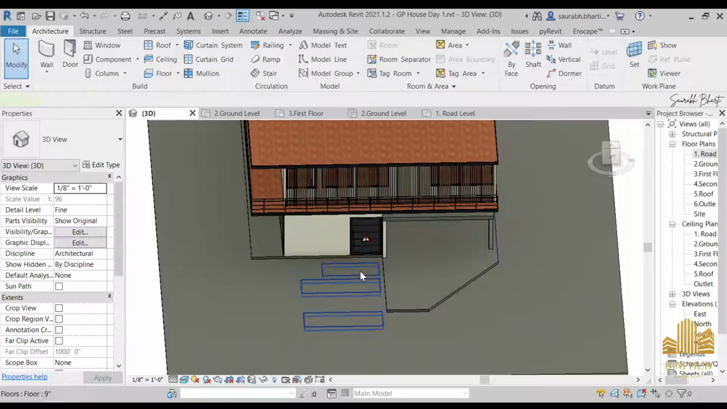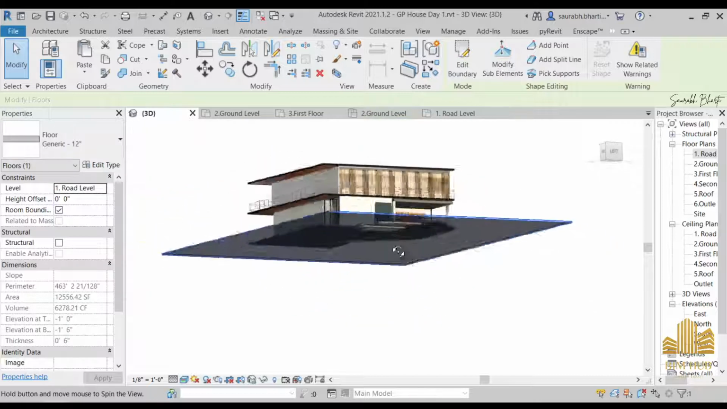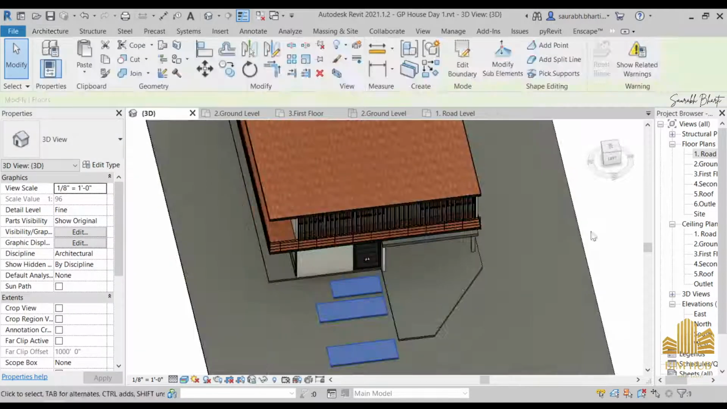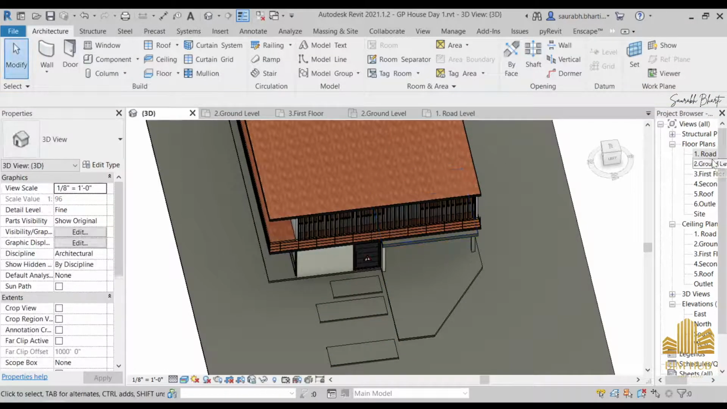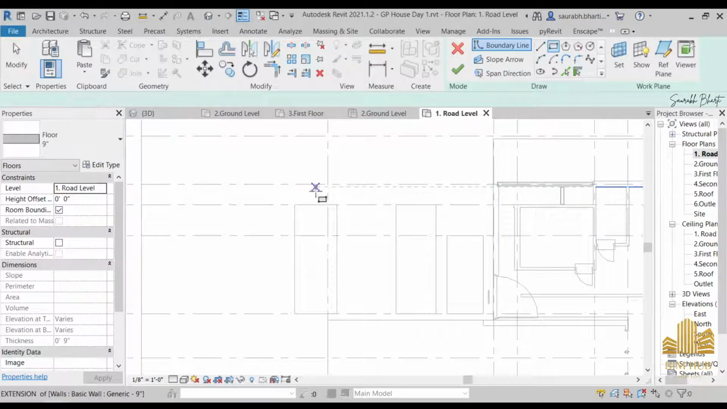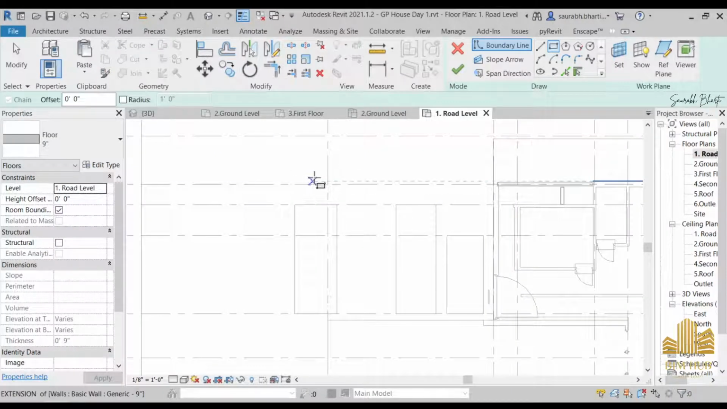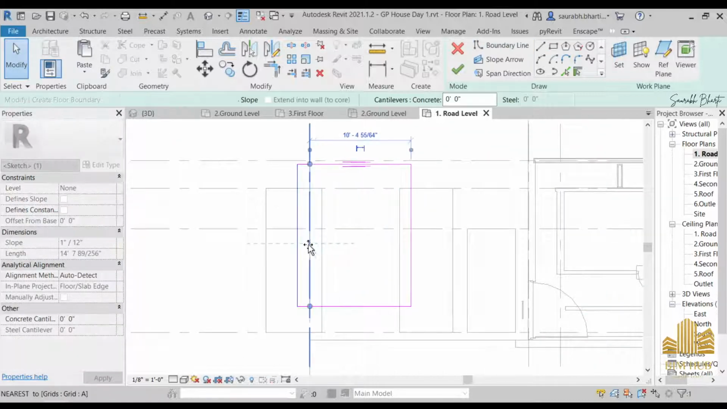and we have to make one more floor over the same place, so you can just reduce this road level to -6 inches, and then again go to the floor and go to the road level, go to the floor and draw a floor and check it out. This is half in this portion and half in this portion, so you can just do it like this.